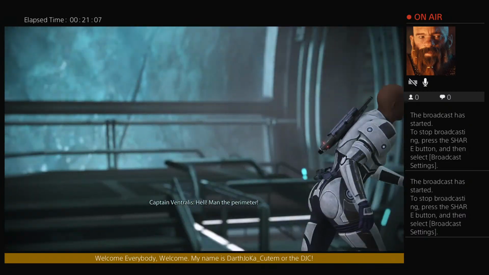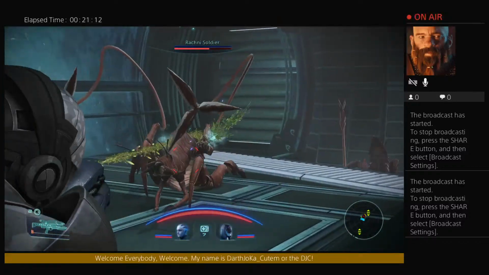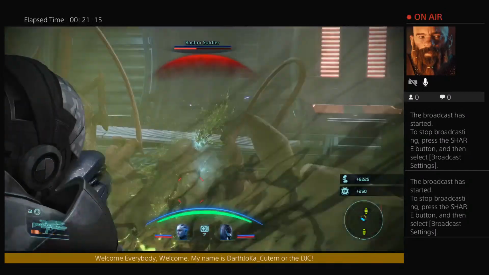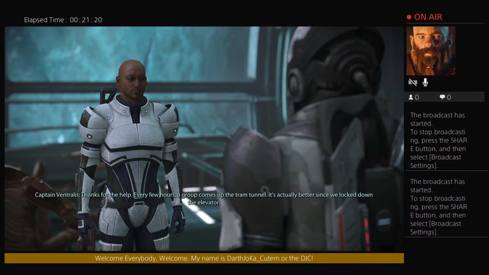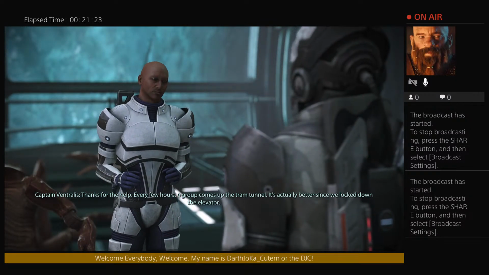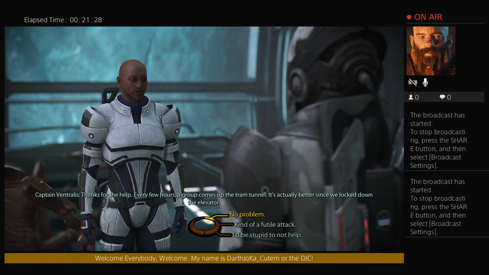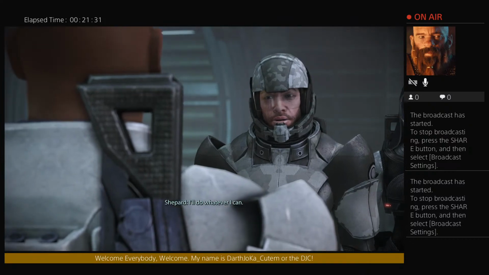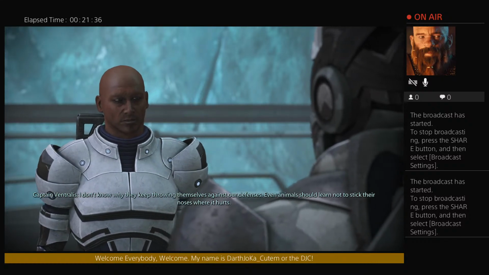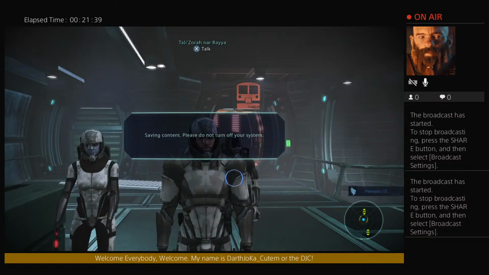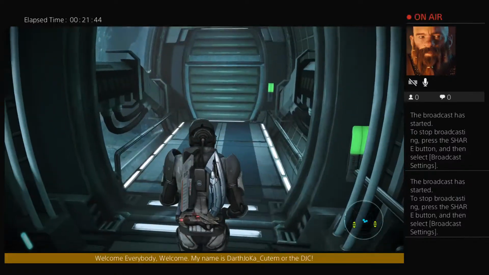Man the perimeter! Take cover! Thanks for the help. Every few hours, a group comes up the tram tunnel. It's actually better since we locked down the elevator. I'll do whatever I can. I don't know why they keep throwing themselves against our defenses. Even animals should learn not to stick their noses where it hurts. He's not wrong. Go talk to who's left alive in here.